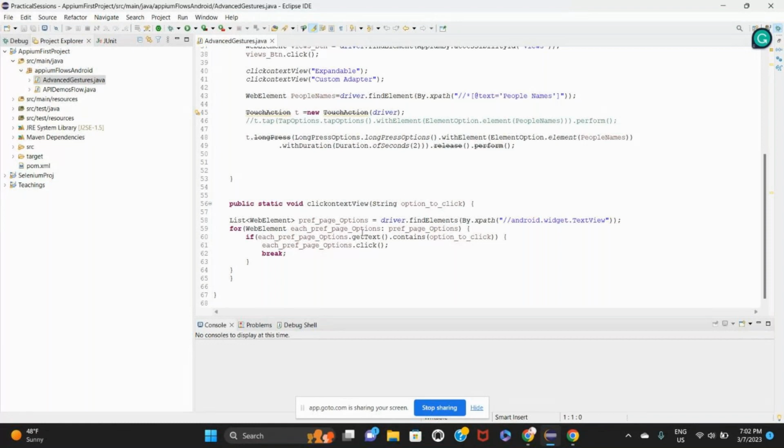So the next thing we are going to see today is drag and drop and some other advanced gestures. Scrolling the page down to the required text is something that we're going to see today. Drag and drop, and also, I was showing you, the clock moving from one position to the other position is what we're going to see today.